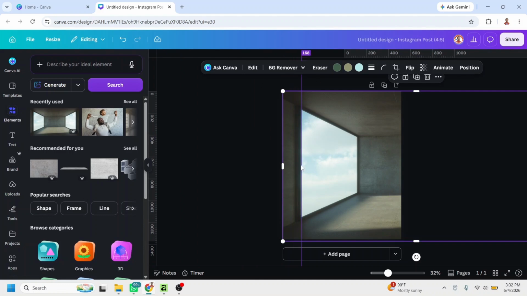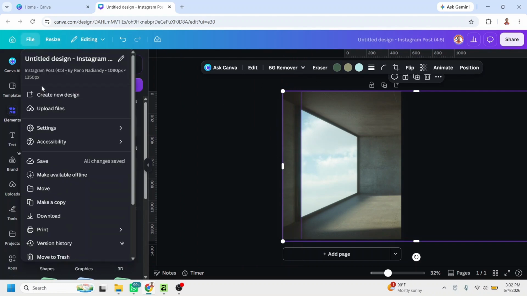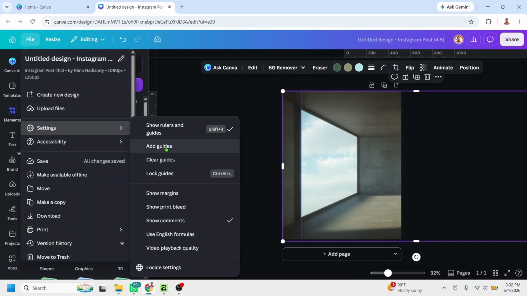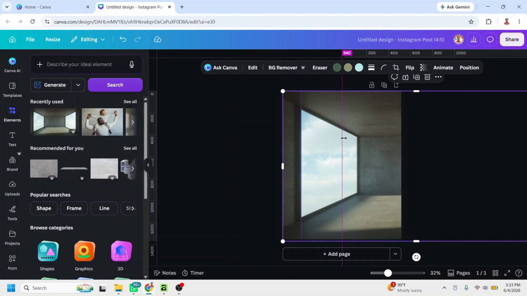If your work page doesn't show the ruler, just go to File, Settings, and Show Ruler and Guides. Okay, and then add the other one here. Add from the top to here to mark the corner, and here, also here, and drag to here for this corner, okay.